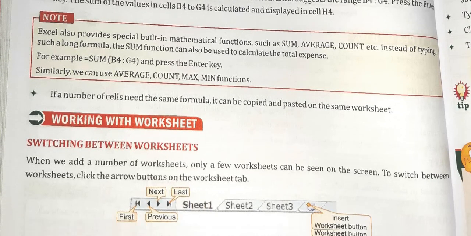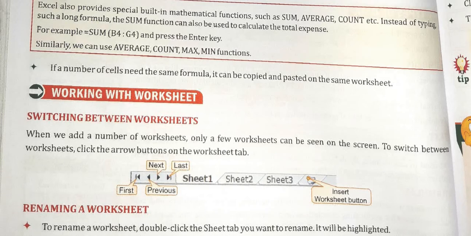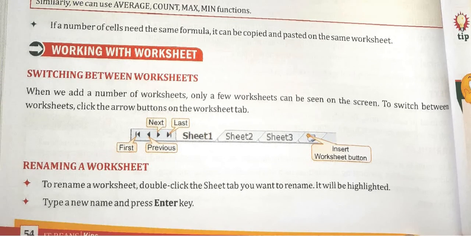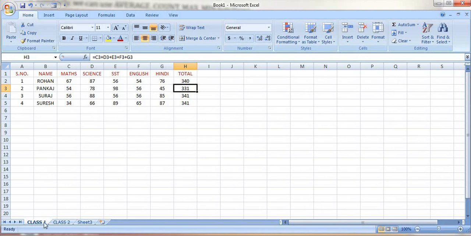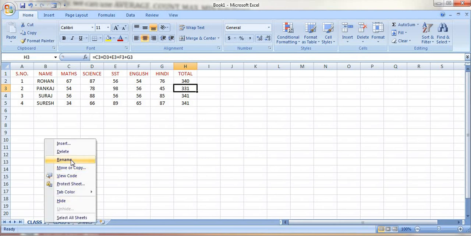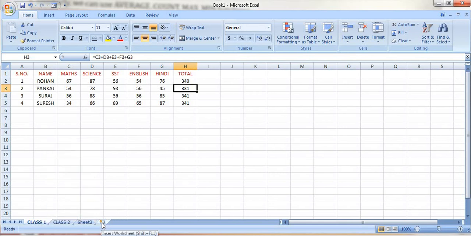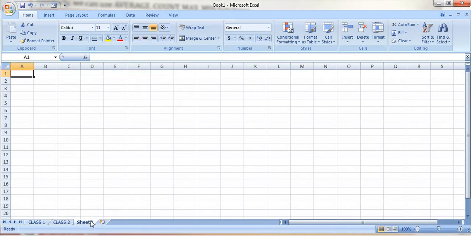Working with worksheets, I have already told you this also, right? How to rename the worksheet and how to switch from one sheet to another, right? From one sheet to another sheet you can move, you can rename the sheet, you can delete the sheet. I told you, from the bottom side, after right clicking you can rename it, and from here we can add one more sheet. Right now we have 3 sheets. I want to change the name of the sheet.